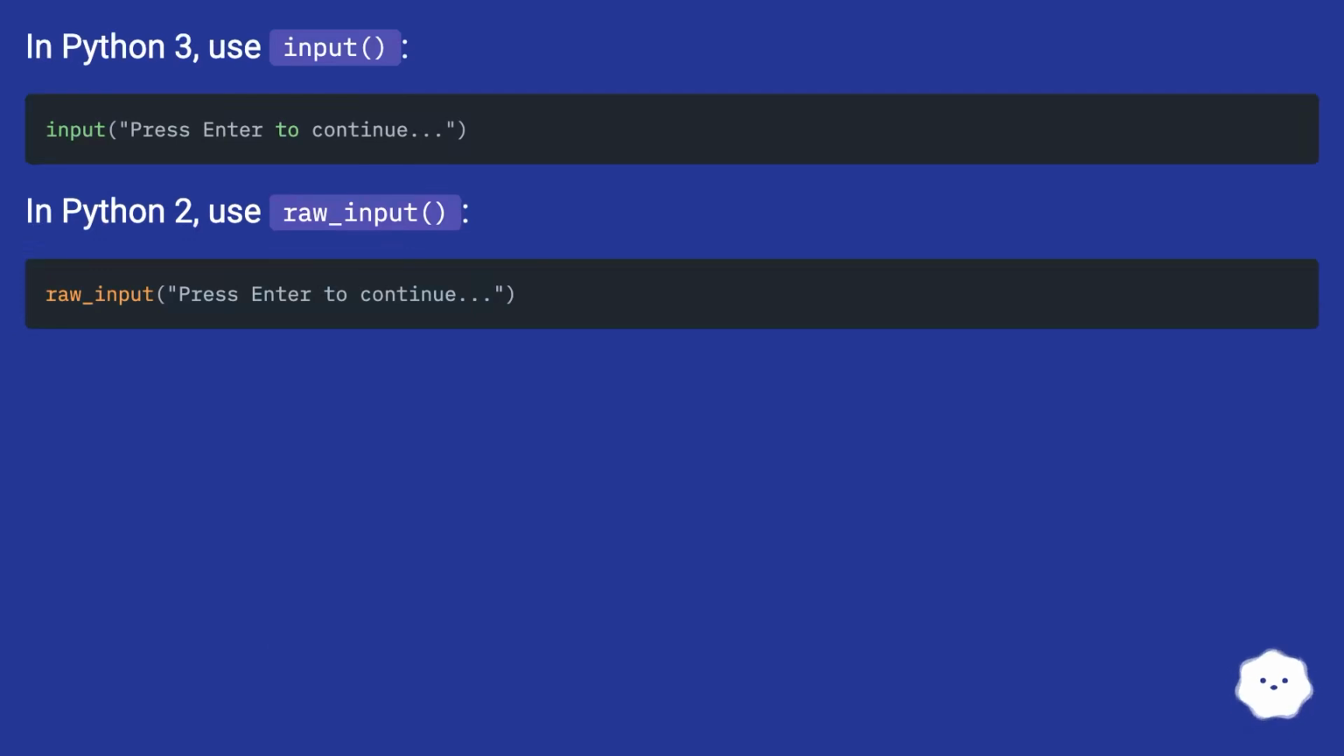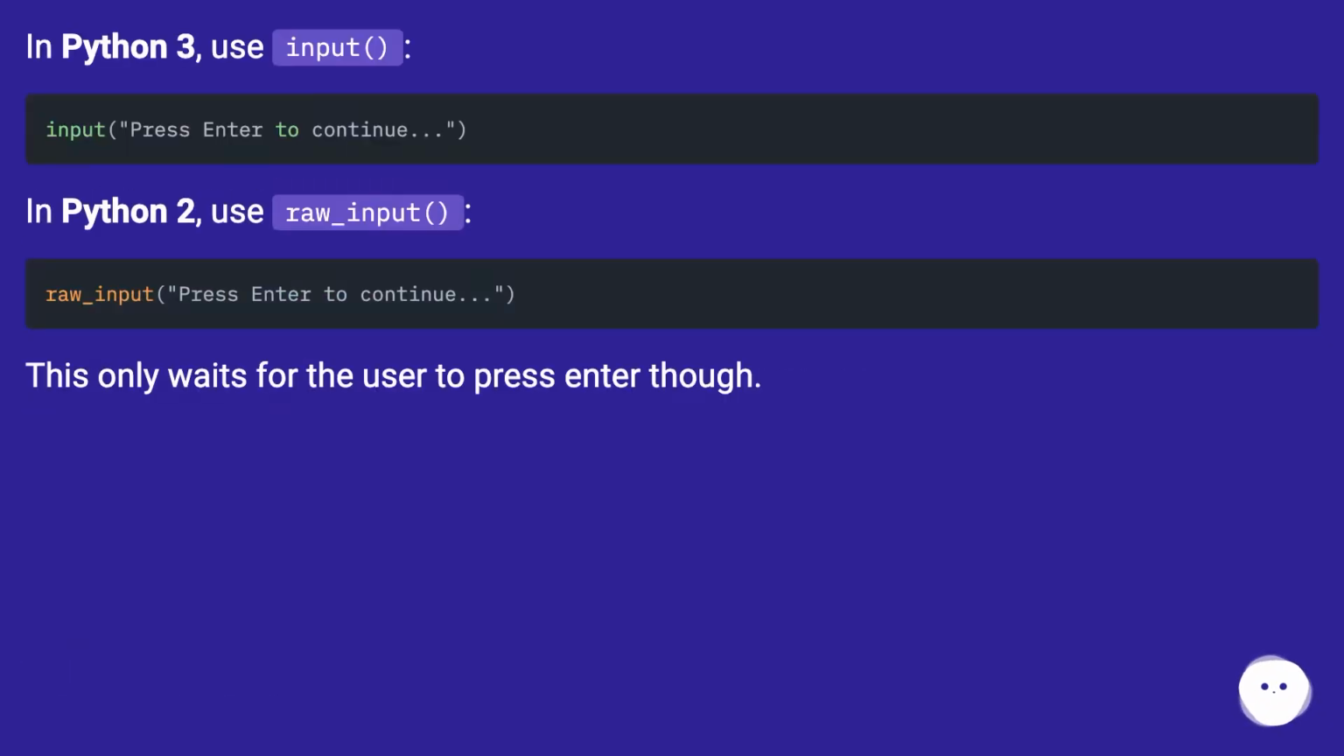In Python 3, use input. In Python 2, use raw_input. This only waits for the user to press enter though.